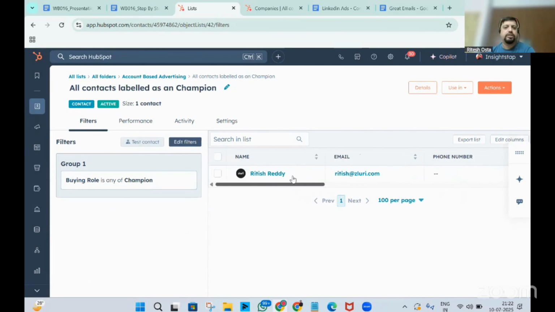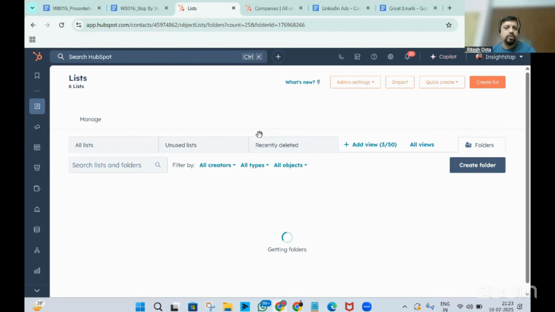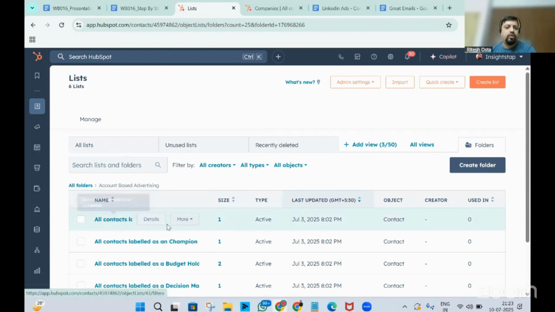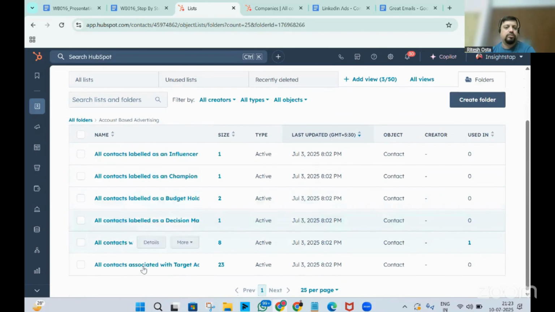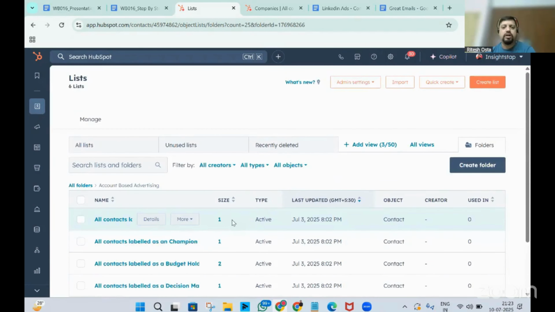As you can see, I've already created a bunch of lists here. So all contacts labeled as influencers, all contacts labeled as champion. Remember we had one champion, this person from Zurich. I marked him as champion. If there are more contacts in future that will be marked as champion, they will be automatically added to this particular active list. It's a contact-based list, it's an active list, and it has one contact right now, but it can have a million contacts. It's totally up to your scenario.